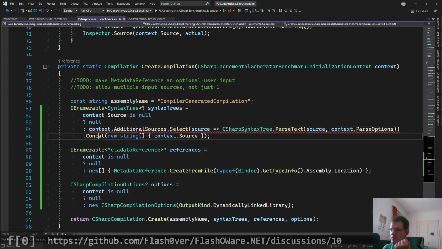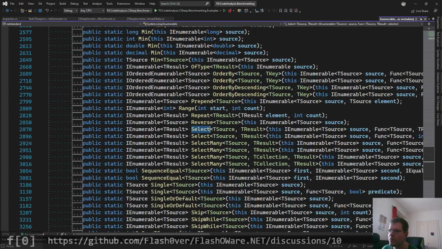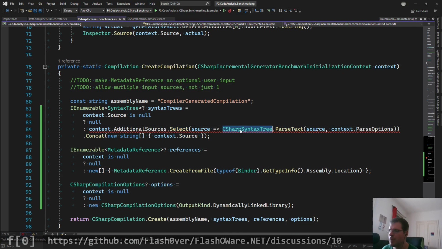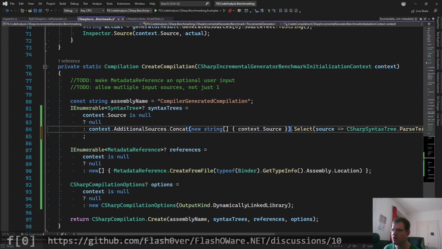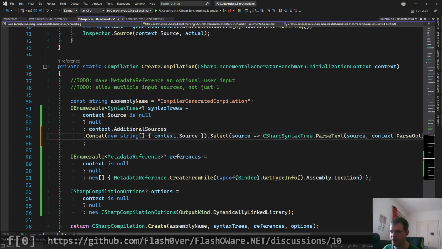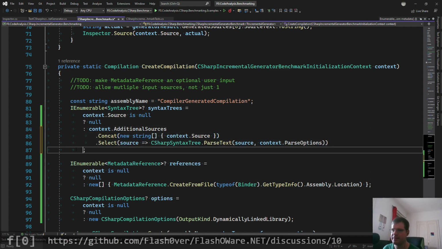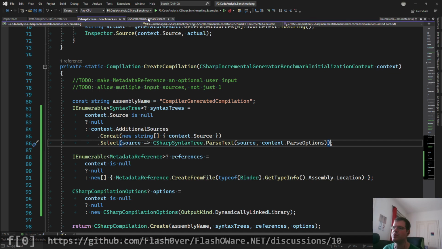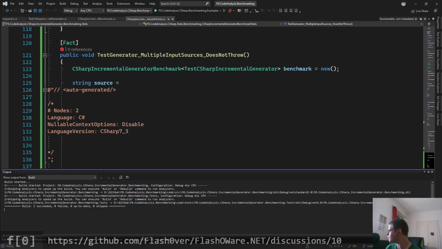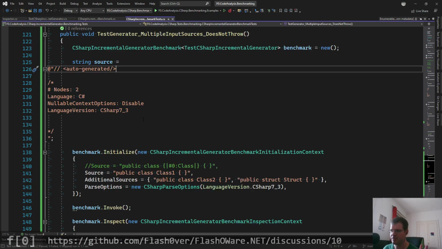Concat, so I have... okay, I need to concat the additional sources. There we go, and then join that. So we concat the additional sources with the other source, and then select the parse options. All right. And this makes the test pass, so that's cool.